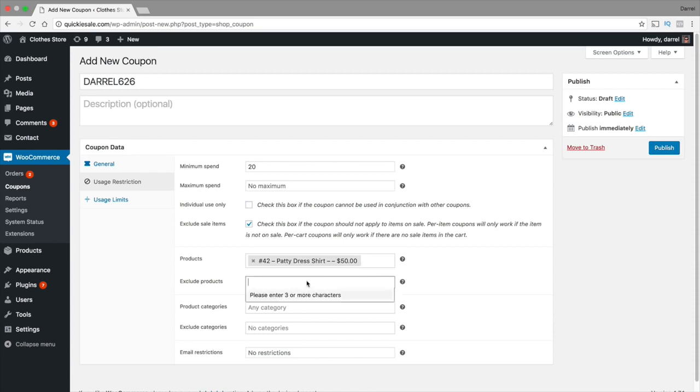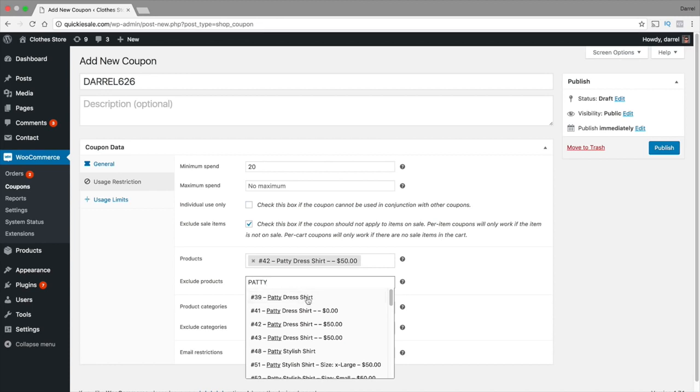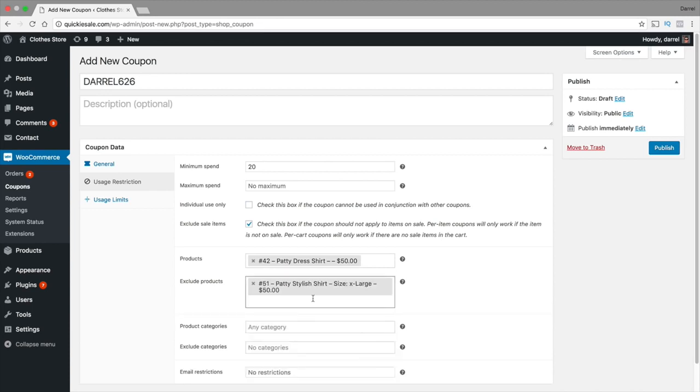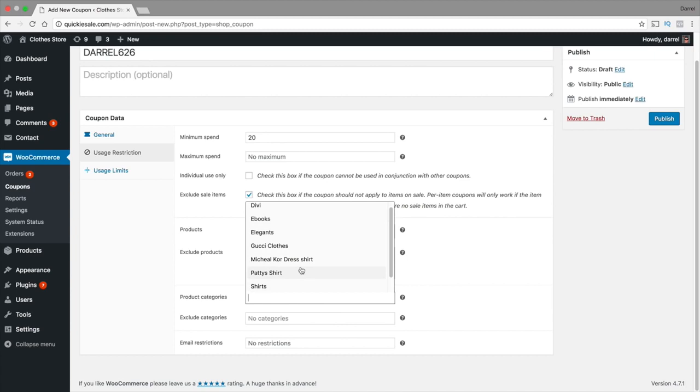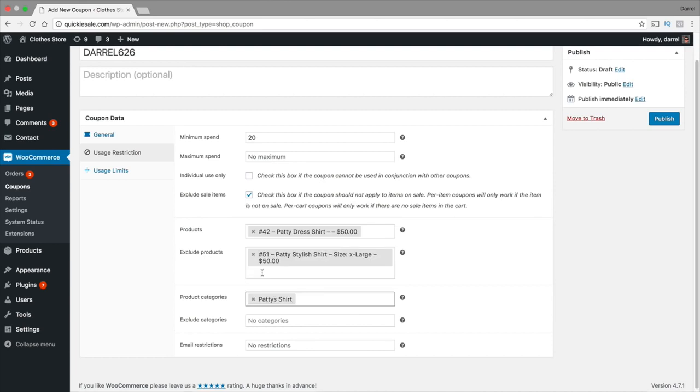Now you can actually exclude products. So let's say for the products right here, this one is going to be excluded, saying I do not want this product to be included in the sale. Now you can also do product categories. So remember earlier how we did Patty's shirt and all these different categories. So here I'm going to say, okay, so instead I want these product categories to have the sale as well.